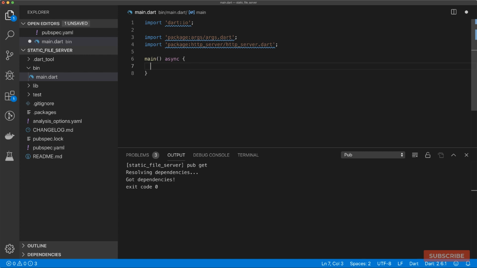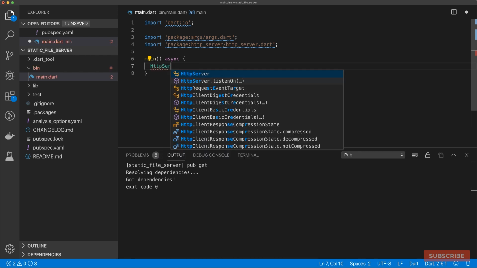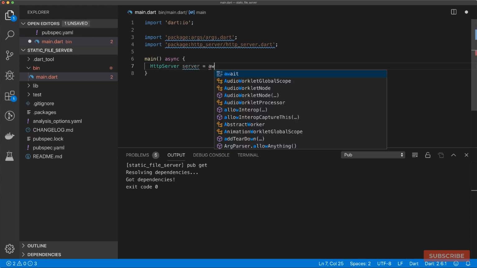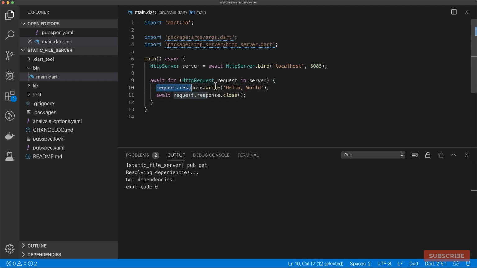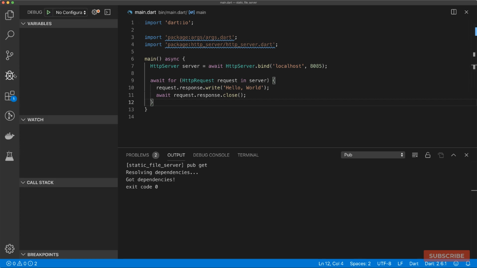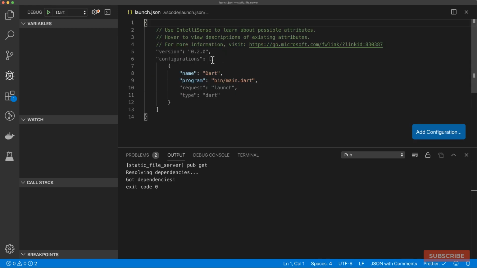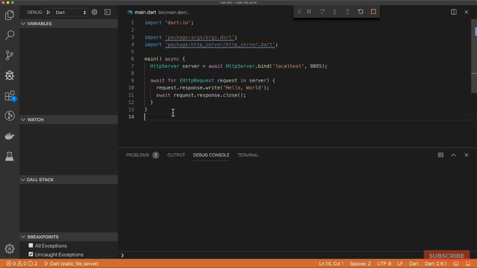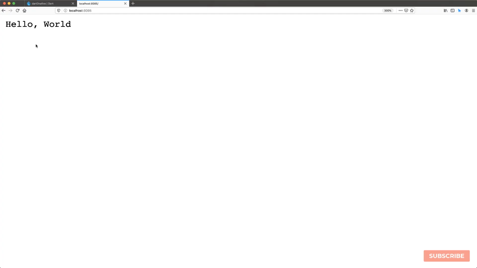So let's start by creating a HTTP server. I'll probably speed this part up because we've done it several times. So in this example, we're just writing out the response, hello world, and then closing the response. So before we go any further, let's just test this works, and I'm going to add a configuration for Dart. So I should be able to run this using F5. And then let's go to our browser, and then when I come to localhost 8085, we get hello world.